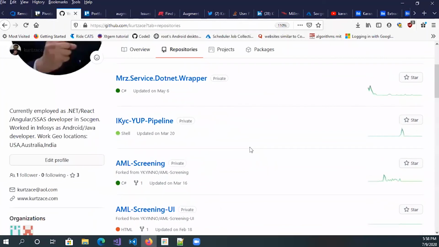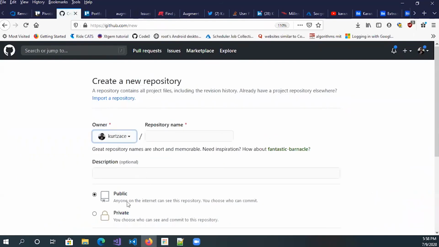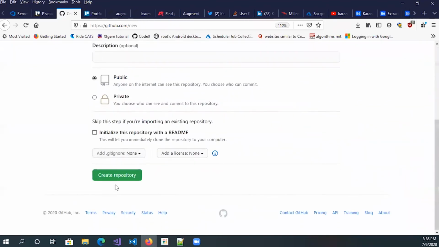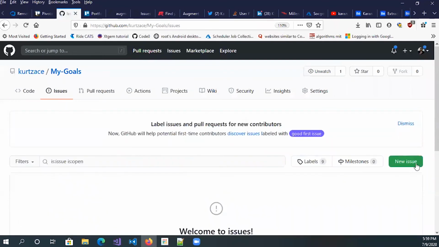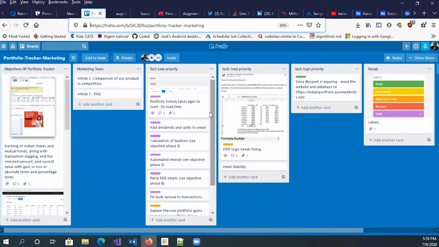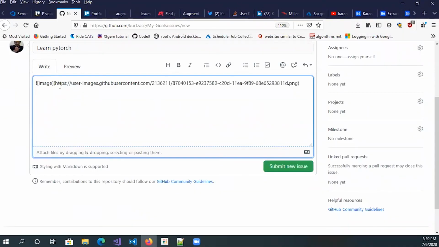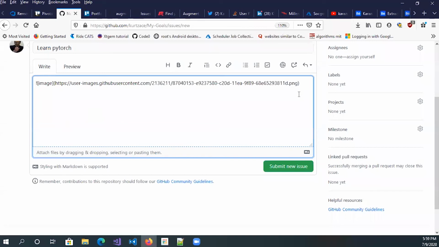And in GitHub, you can create a new thing like my goals. You can make your goals public and write my goals. And then you can create a goal as an issue. GitHub also has this task tracking thing. You can create an issue, and I say my first goal is to learn PyTorch. Then I say, I like this article on the internet. Just take a screenshot and copy paste it. And I use this like free image hosting also. I don't have to pay for Google Drive or anything, GitHub is providing it for free.